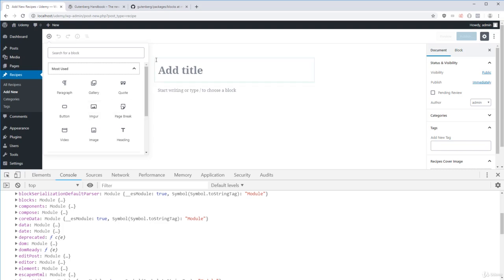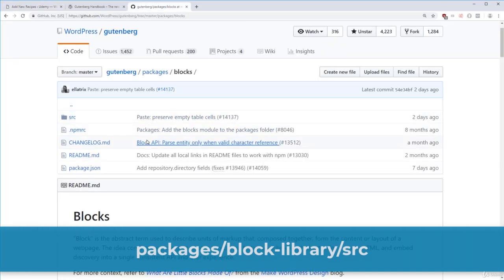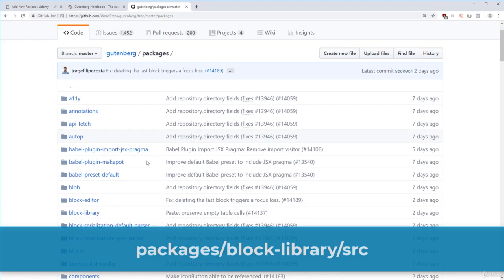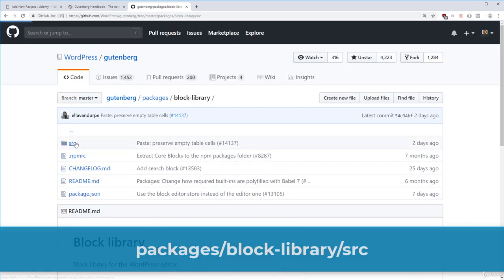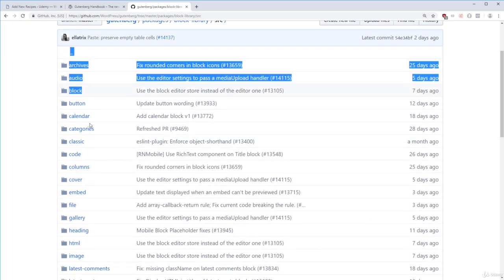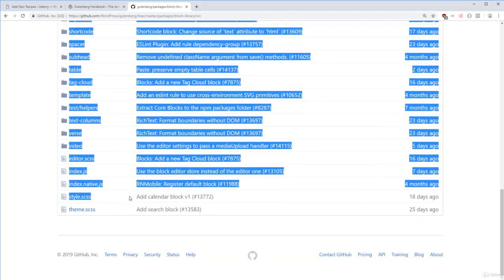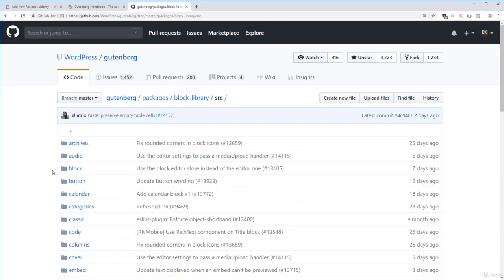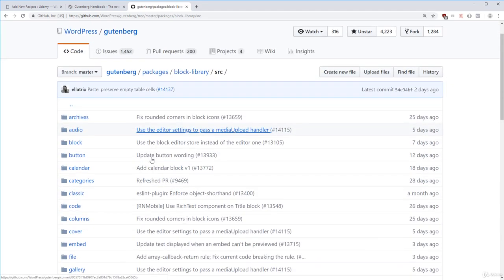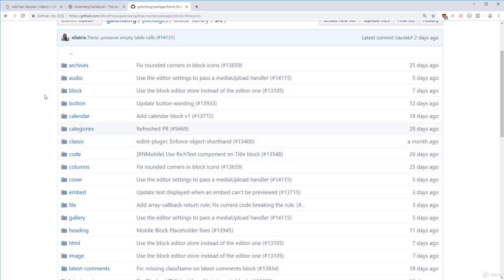Back on the GitHub page, you can find the code for these blocks inside the packages/block-library/source directory. After you finish this course, I recommend you check out the code here to see how WordPress goes about creating their own blocks. Let's check one out really quickly. I'm going to select the audio block.